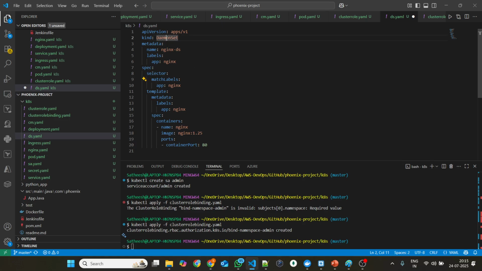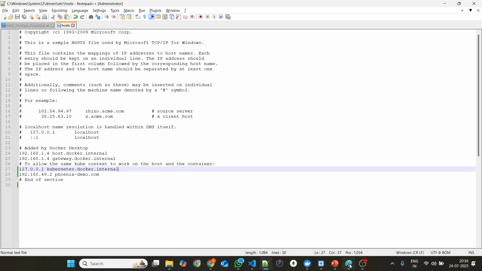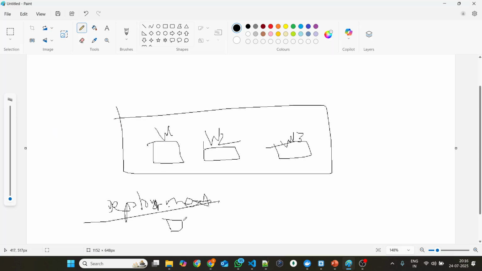But you are not seeing the replicas section here, right? Apart from that, you see selectors, templates, specs and everything is there. Here I'm showing a demo for a daemon set with an nginx image. The key difference is that it is not going to run in multiple replica counts. When you run a daemon set and you have multiple worker nodes, one daemon pod is going to run for each node.